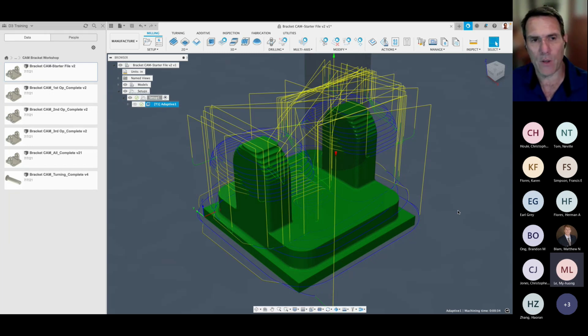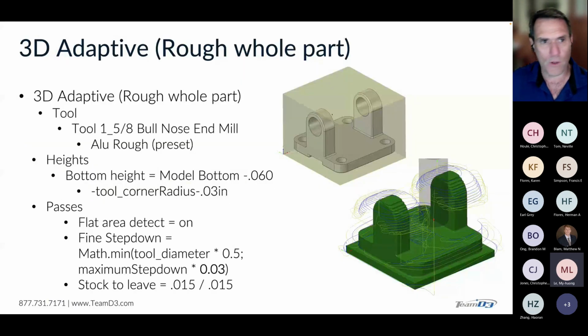So let's go ahead and have you do that first tool path. Again, it's a 3D adaptive tool path. You'll pick tool number 1, which is a 5/8 bullnose end mill. Go ahead and use the aluminum roughing preset. Then on the heights tab, that's how all these sub bullets are organized, is by tab and then what the values are.